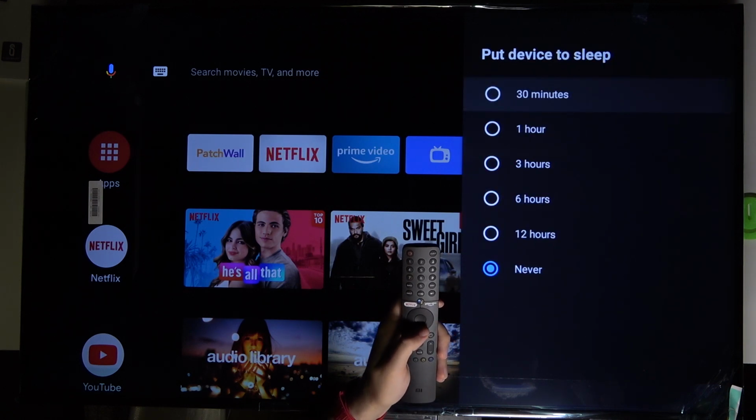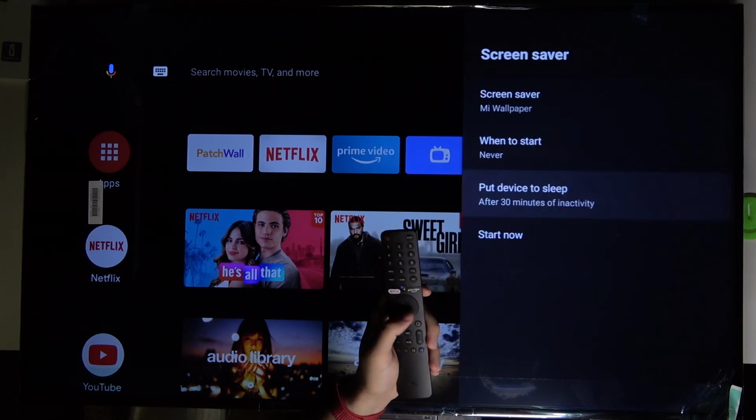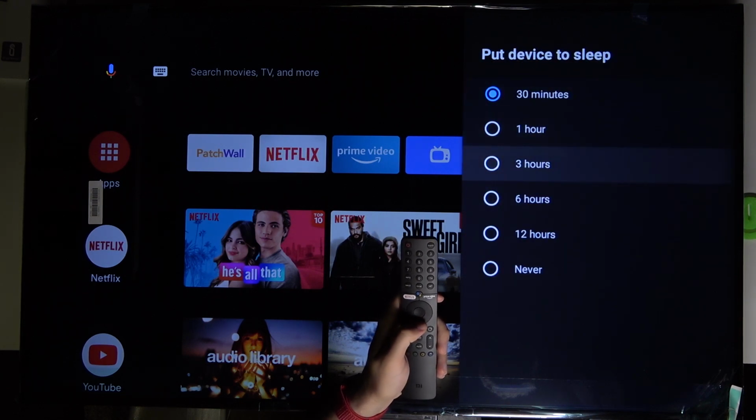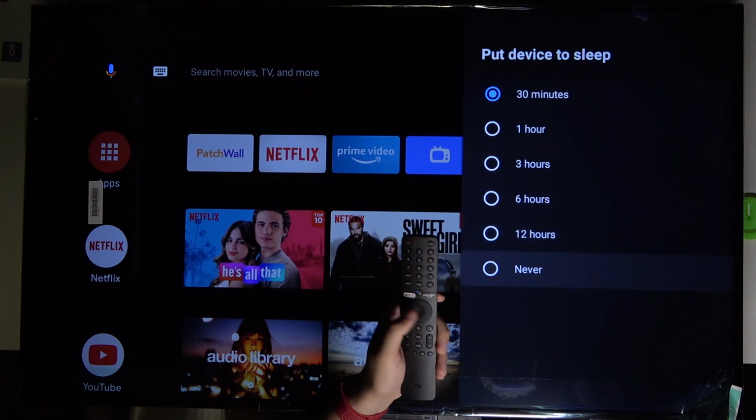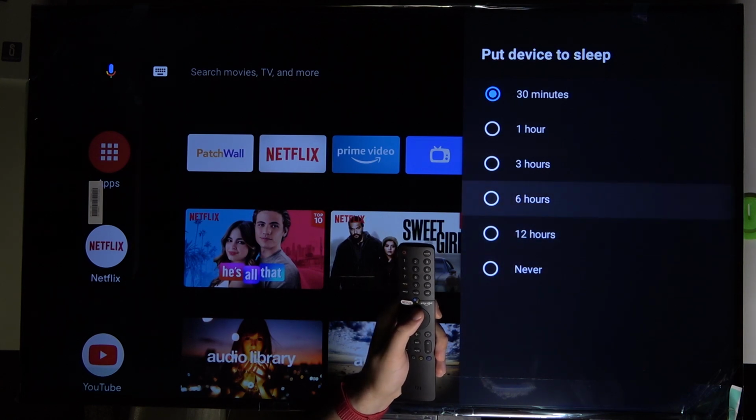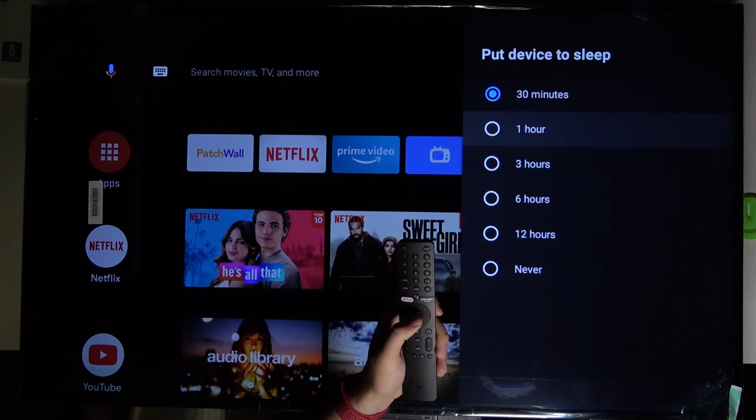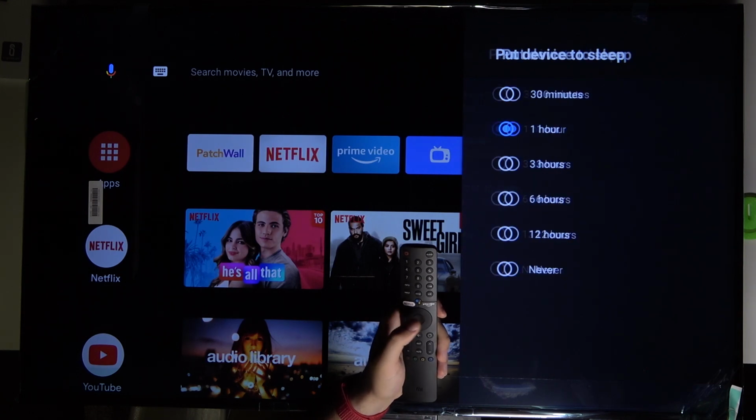If you want to set it up, for example, for 30 minutes, just pick it like that. You can also set 1 hour, 3, 6 or 12 hours. You can also turn it off to not put your device to sleep, but I can recommend you to go for 1 hour of inactivity to save some energy.